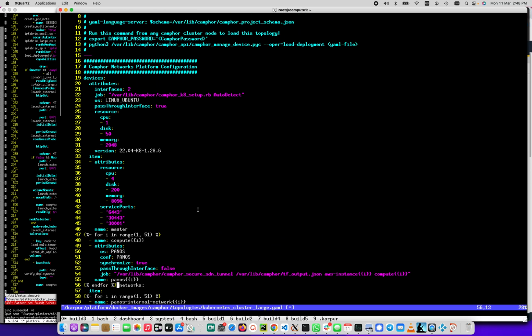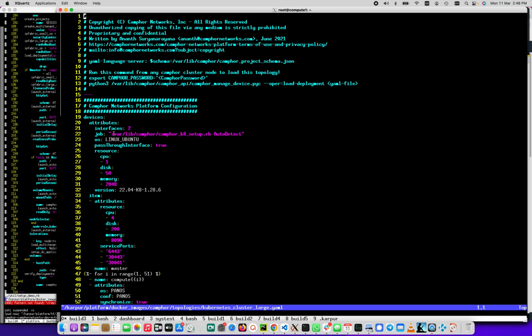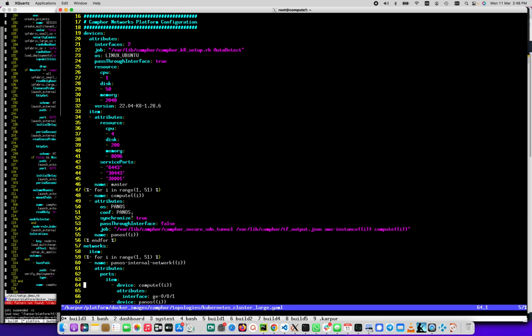So I'm running 2 jobs here. Actually, one job in each compute, I'm running what is called Kubernetes setup. So when the machines come up, it's going to install Kubernetes so that I can show you this demo, right? And then there is a secure tunnel setup that happens in the PAN-OS pod, if you will, where the ingress interface of the PAN-OS is securely connected to the public cloud AWS instance.